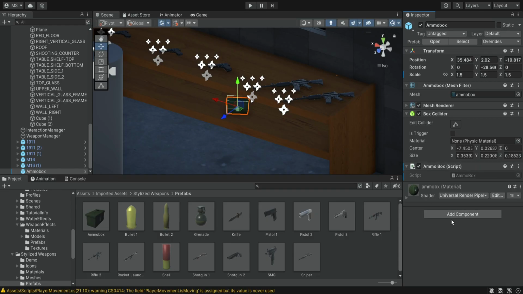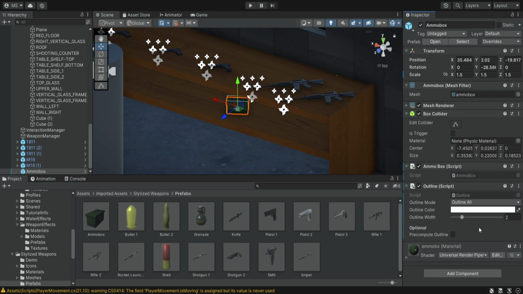Next, we also want to add this outline script on our ammo box. So we're going to look for the script over here. And this outline is the same outline that we used to outline our weapons. So if you don't have this yet, you can find the link in the description and download it for free from the Unity Asset Store. Of course, we want to make it disabled in the beginning, and only when we actually hover over the ammo box, it's going to activate this script.